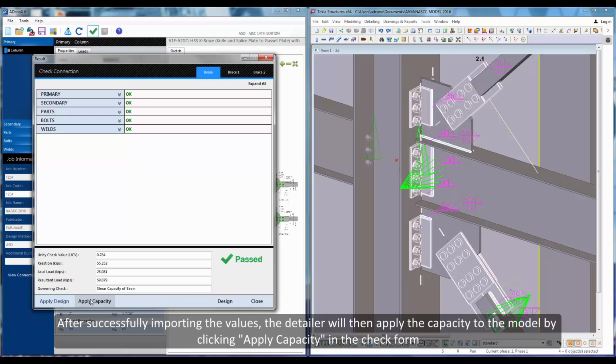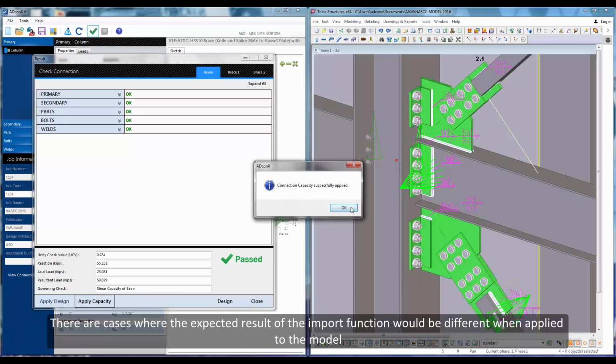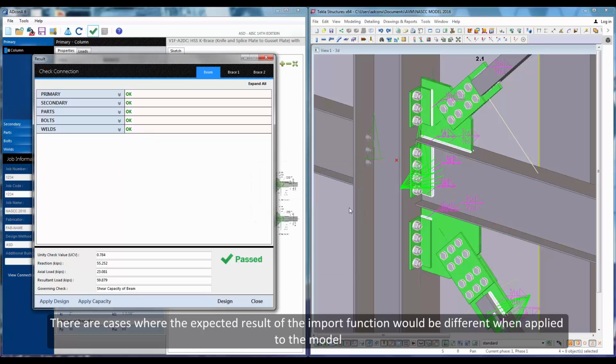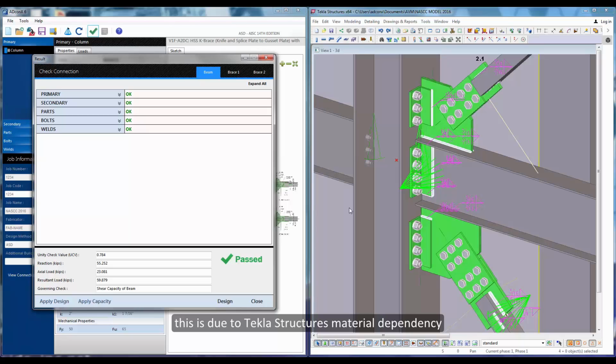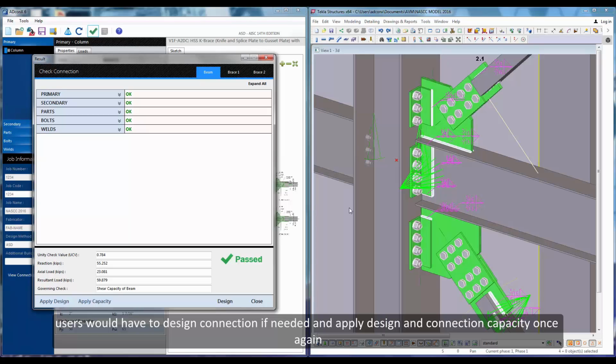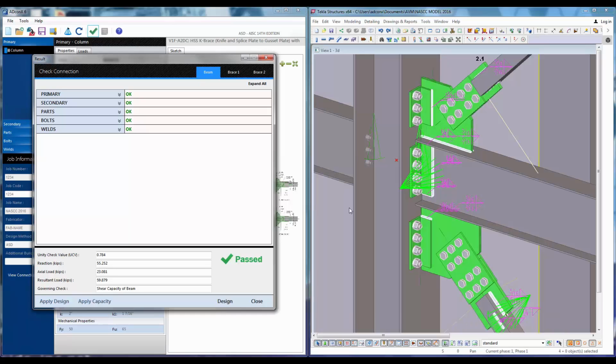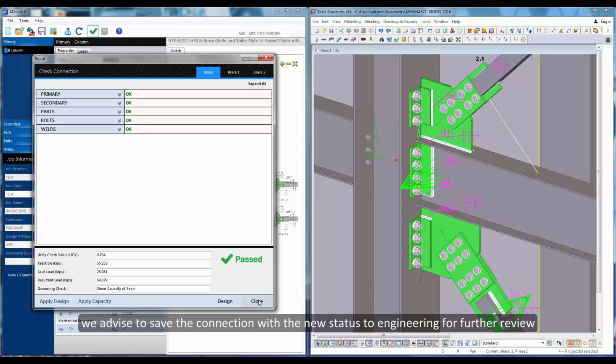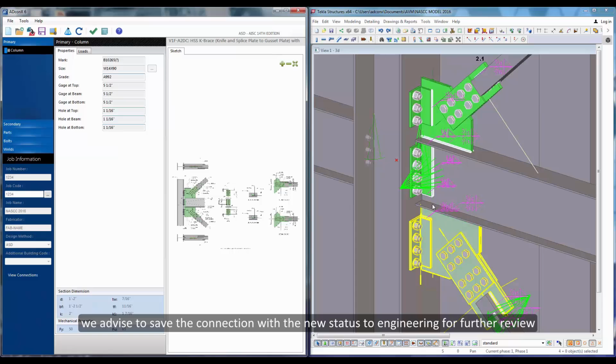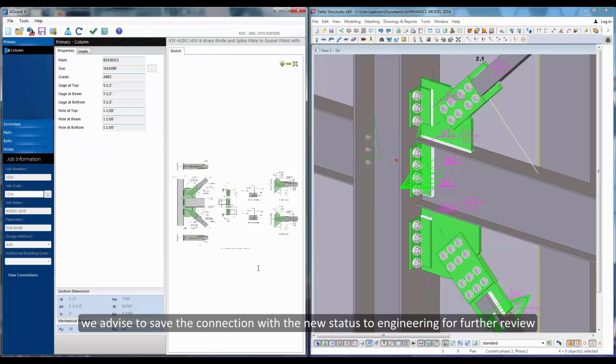the check form. There are cases where the expected result of the import function would be different when applied to the model. This is due to Tekla Structures' material dependency. AdConnex recalculates this and displays new connection capacity in the check form. Users would have to design the connection if needed and apply design and connection capacity once again. We advise to save the connection with the new status to engineering for further review.